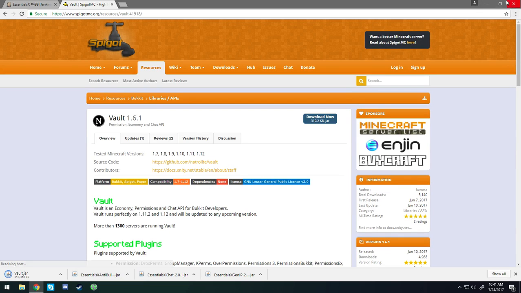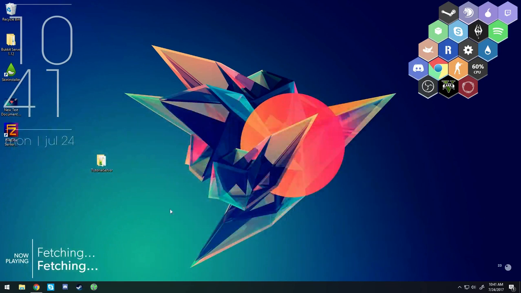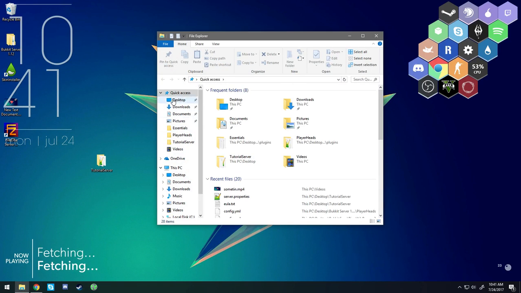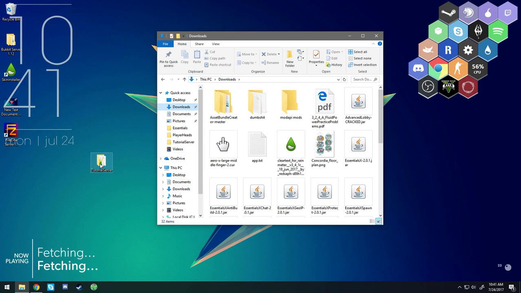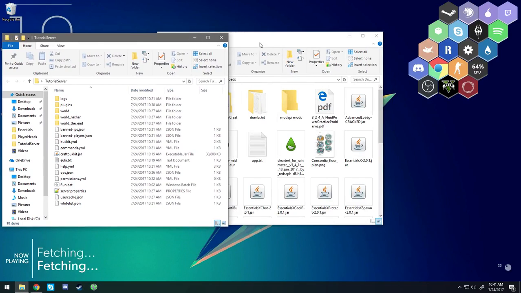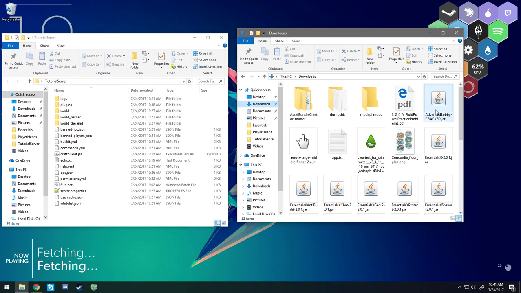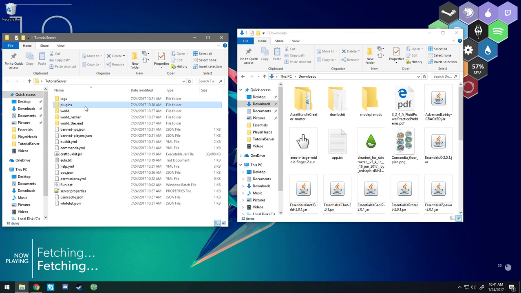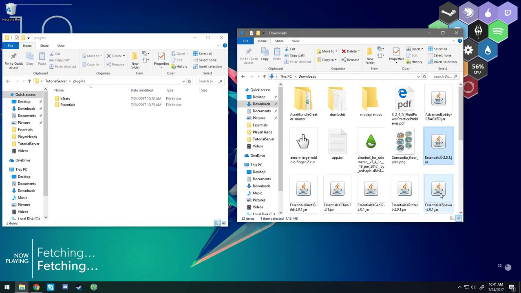But yeah, now that we've installed all of those, we can just get rid of this window. I did not close it, so don't worry, guys, I won't kill myself. But we're going to go over to our downloads page. We're going to go ahead and open up the tutorial server. We're going to go right here, and we will ignore all of my craft plugins again.